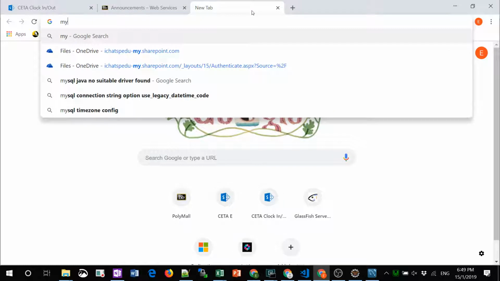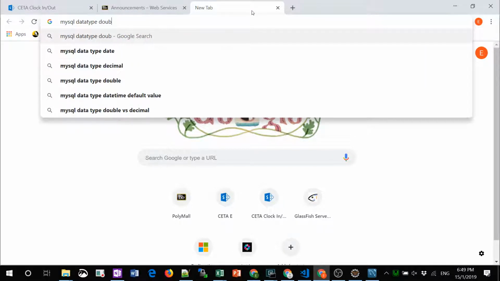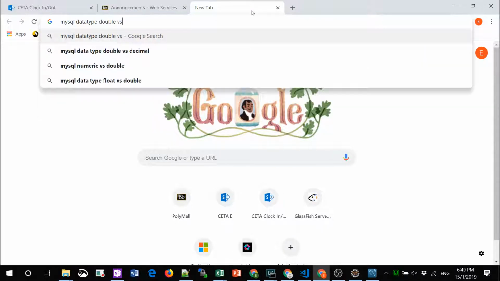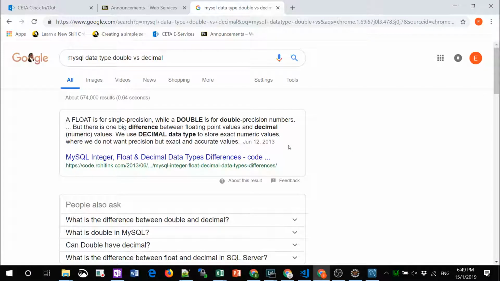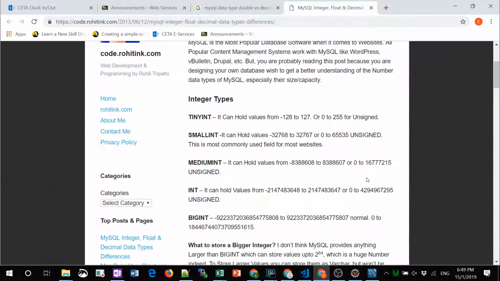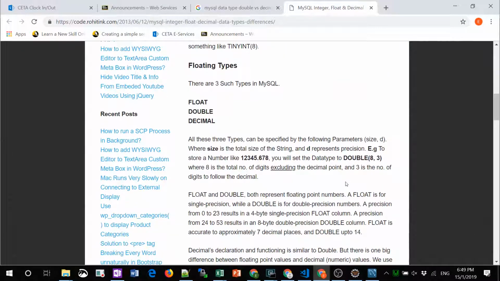So MySQL data type double versus decimal. Why does it have two different types of data type that seem to be doing the same thing? We call it floating type. Any number that has a decimal place and needs precision downward, we call floating types. There are mainly three types here: float, double, decimal.